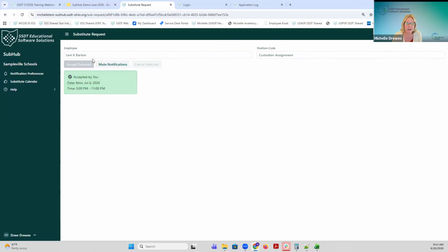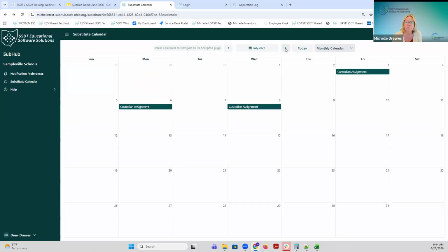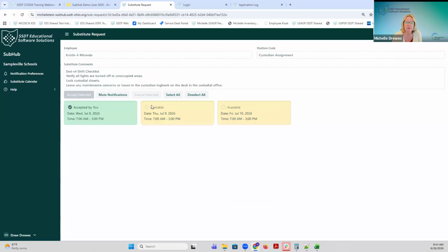If there were other assignments, let me go back and see if I can find one. So here is one where I accepted the first one, but I did not accept the other two. I'm not planning on it, and I don't want to get any further notifications about it. I can select these two and select mute notifications, and I will no longer get further notifications about these two. So there are different things that the sub can manage in here when they're logged in.